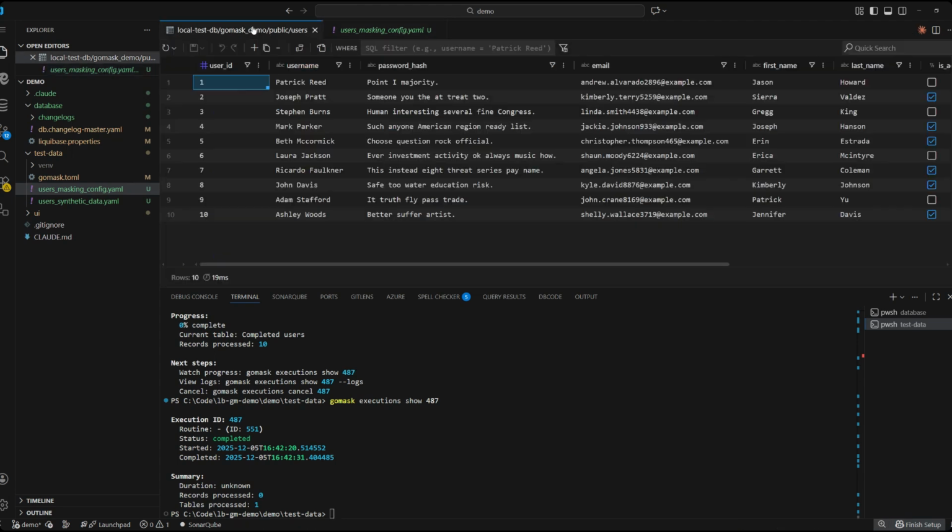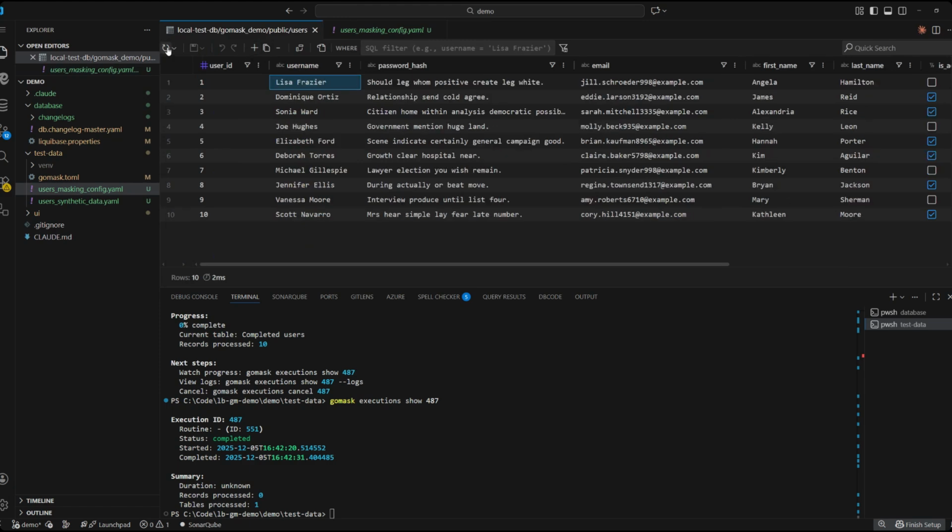Let's take a look at the data. We can see that user with the ID of 1 currently has a username of Patrick Reed. After we refresh the table, this data is now masked to Lisa Frasier.